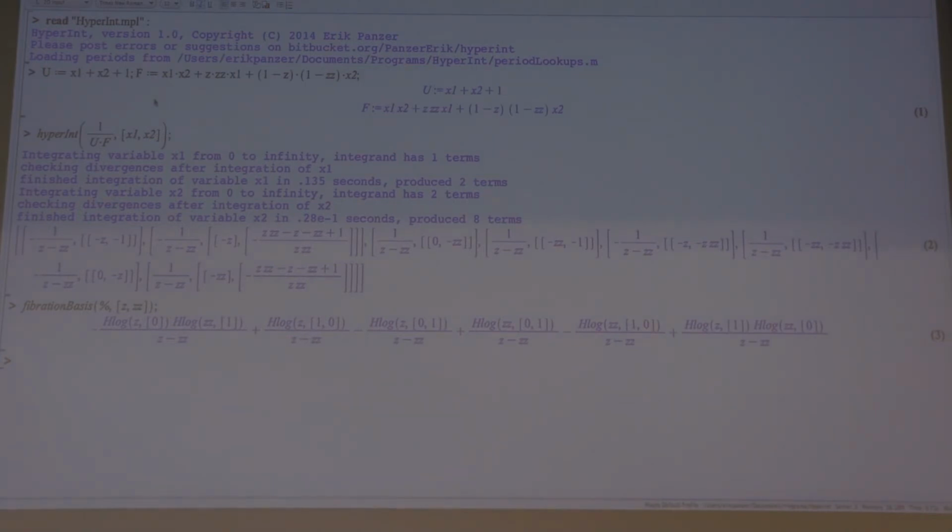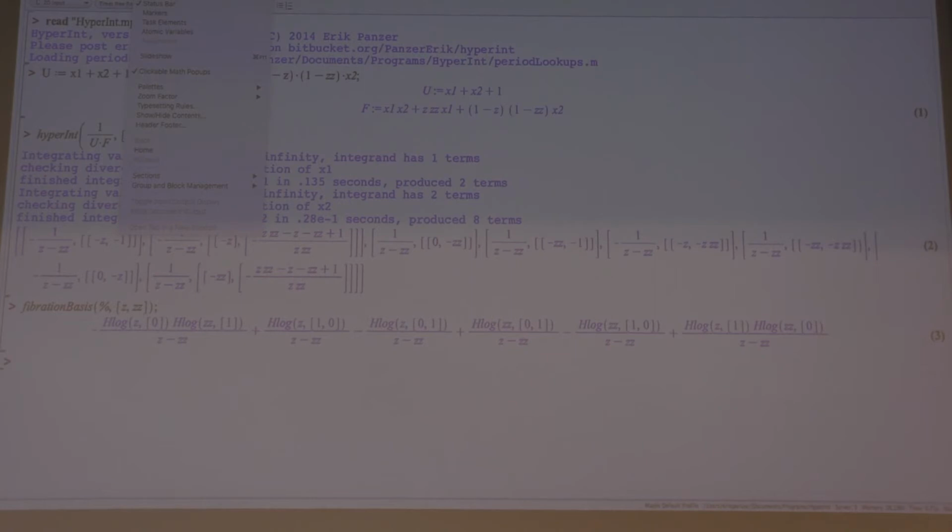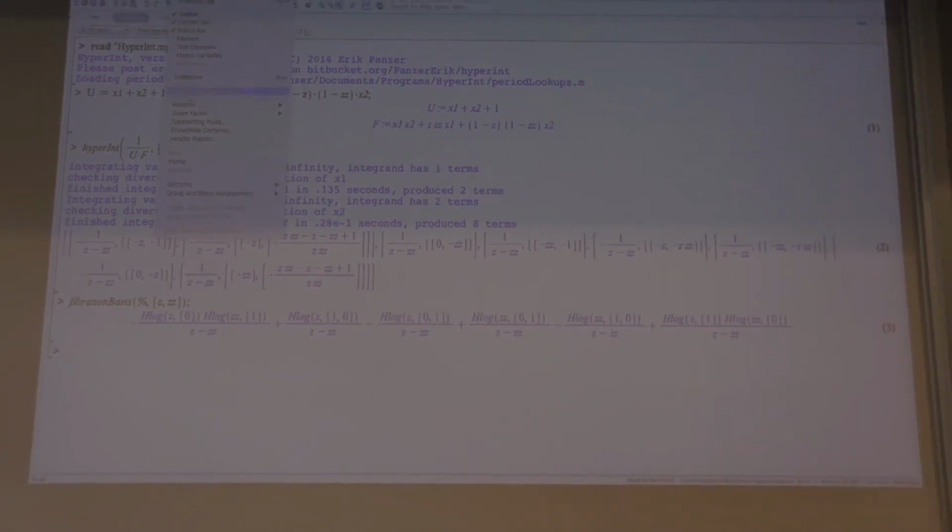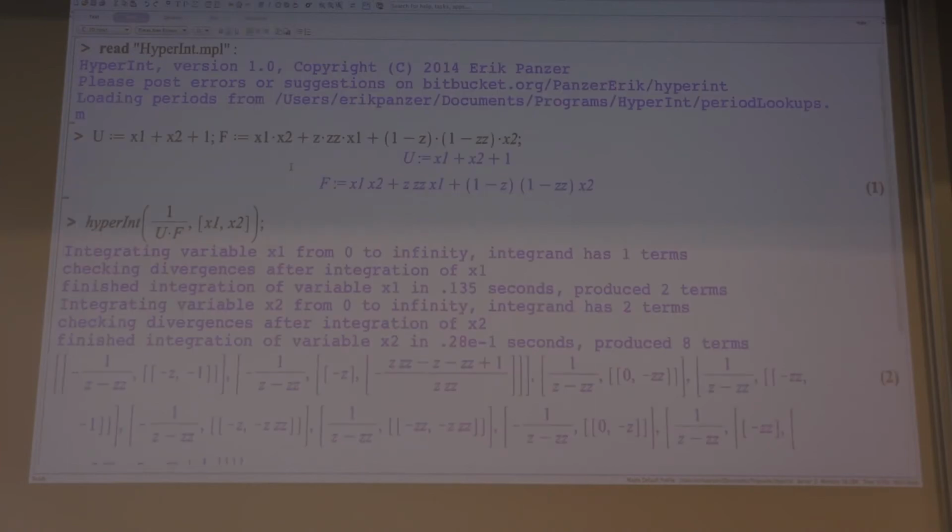I can try to make it bigger, but I did find a zoom option earlier, the zoom factor. Is it here? Yes. Is this big enough? Okay, let's try to use this.